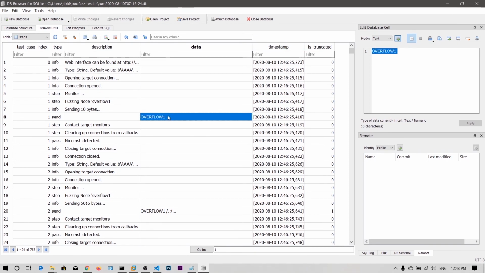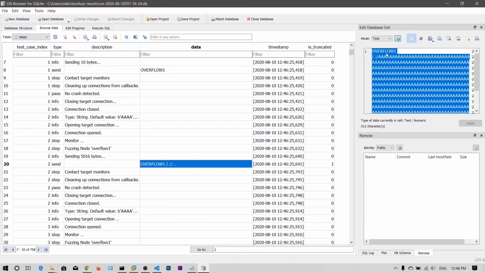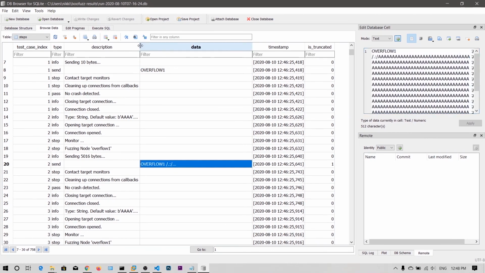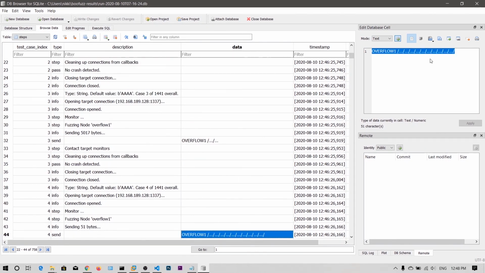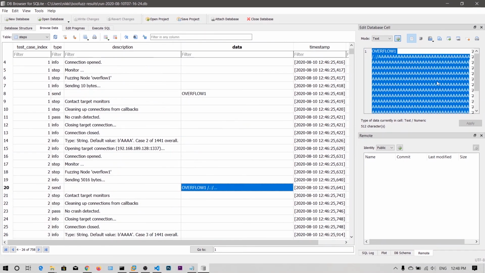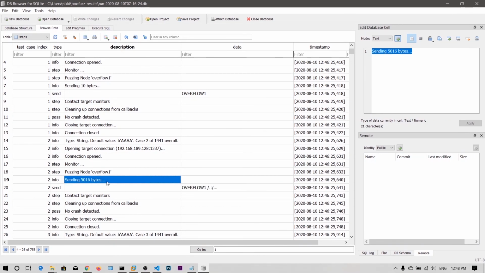Now if you click the first one, it is the overflow one, and you can see a bunch of A's here. It's sending 5016 bytes. And the next one is something we do not care about, because our application had already stopped at these A's. So the fuzzer is saying that after sending 5016 bytes of A's, our application crashed. But in a previous video, we found that the program crashed at 2150 bytes. But this is showing differently.